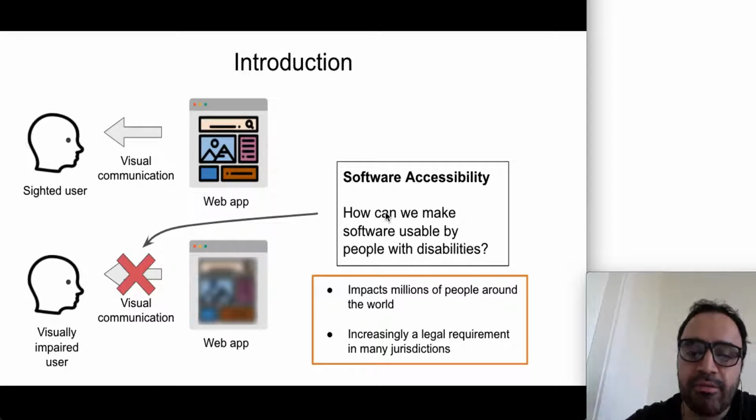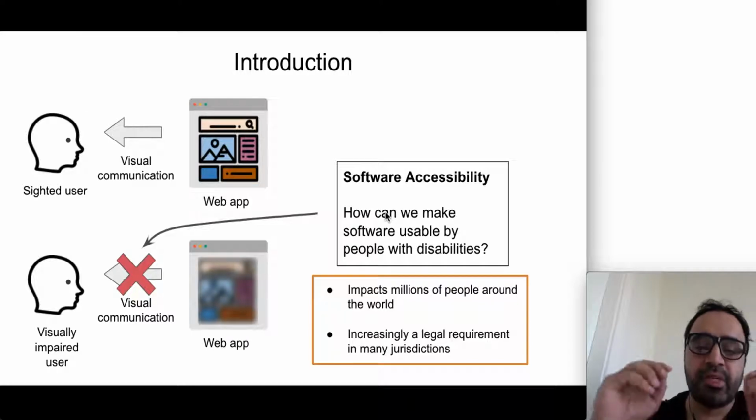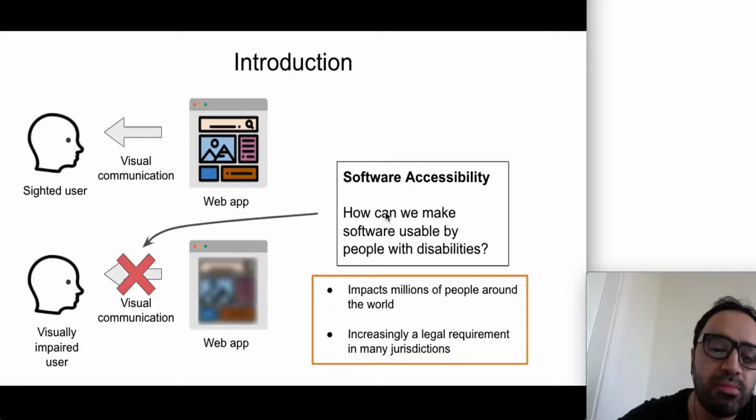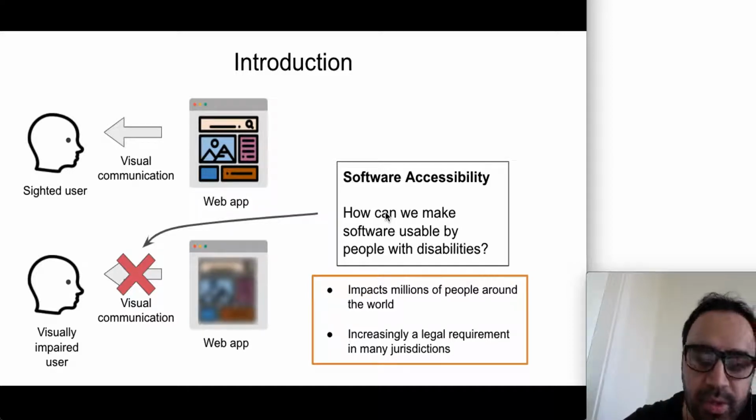This issue of accessibility impacts millions of people around the world, and it used to be a nice to have feature. It used to be like an afterthought in many software products, but it's increasingly becoming a legal requirement in many jurisdictions, a legal requirement that has to be fulfilled, and there have been many lawsuits regarding this particular issue.